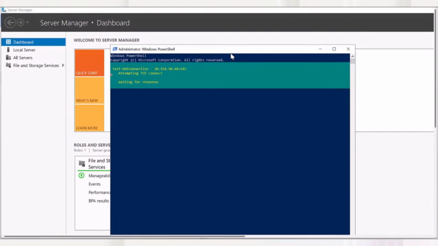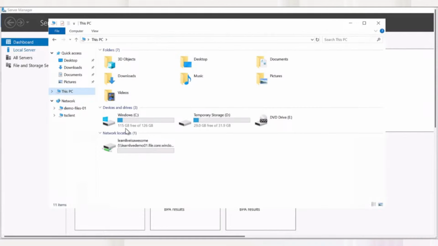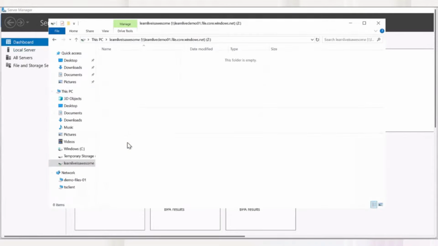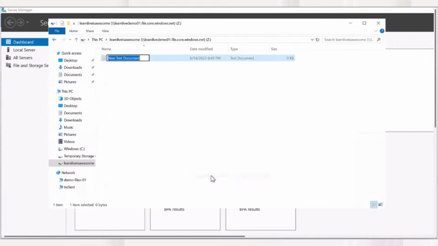This script is actually going to check for the port being open and see if it gets a response from that storage endpoint. And the credentials were good. We're connected. All right, so Learn Live is awesome. It's our file share. Let's put a document in, just to test it out.